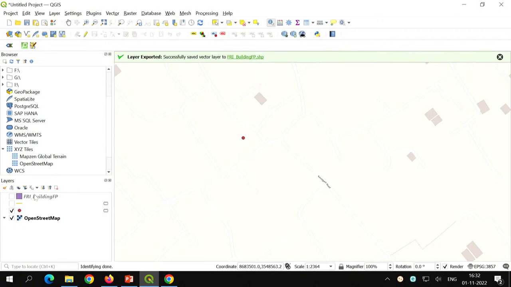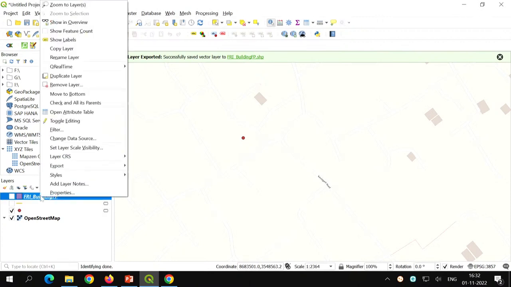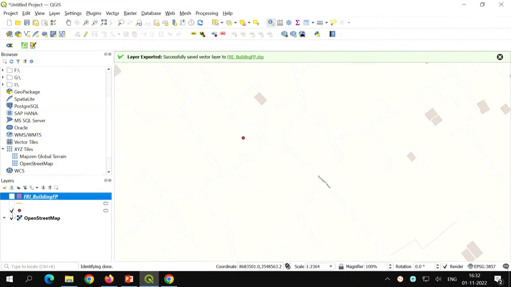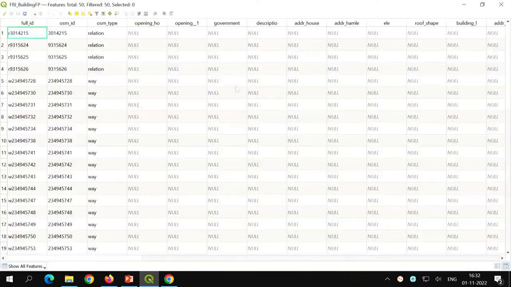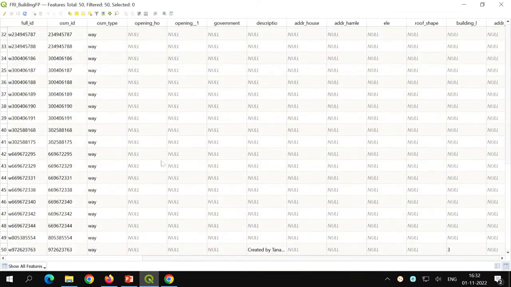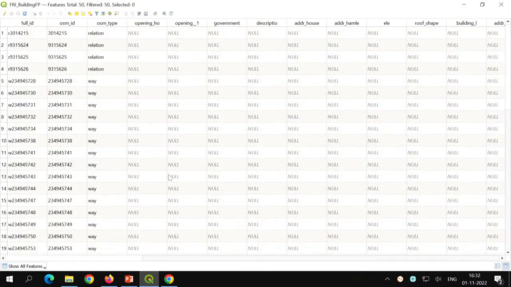So if you can see one more thing over here, right click on this property. Let us take this building footprint only. Right click on this building footprint, and if you see open attribute table, if you open the attribute table, you see you have a number of attributes. Geometry we have edited. Similarly, you can edit these attributes also.